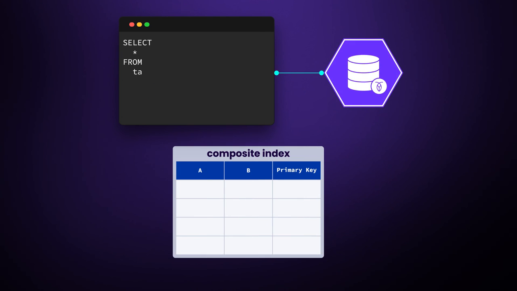When using a range filter, queries will take advantage of the composite index. However, a filter on any additional columns after the range filtered column will require an additional filtering step.